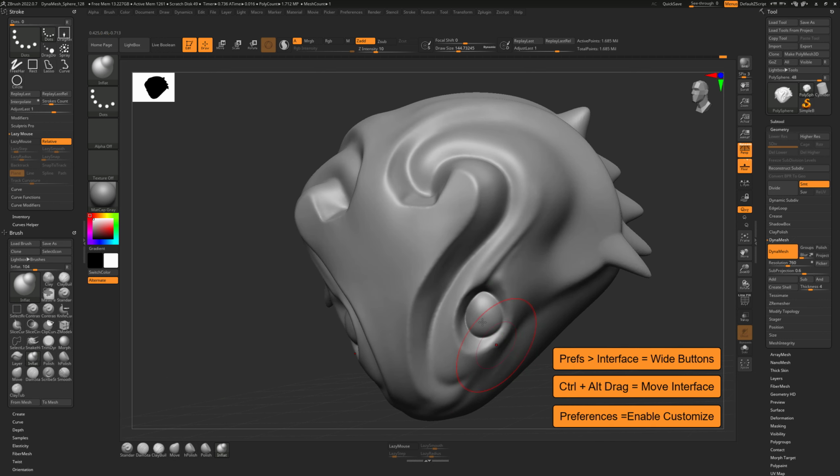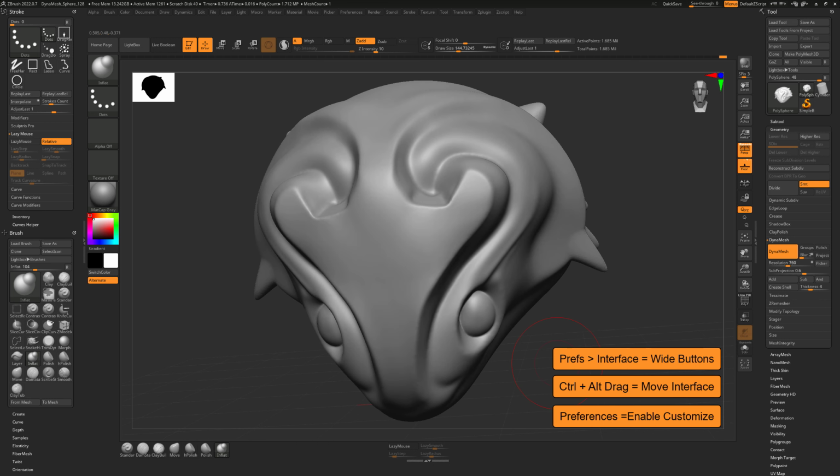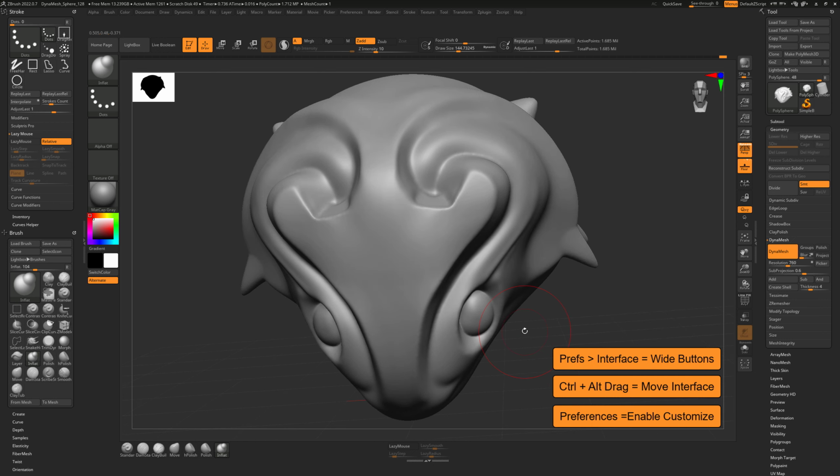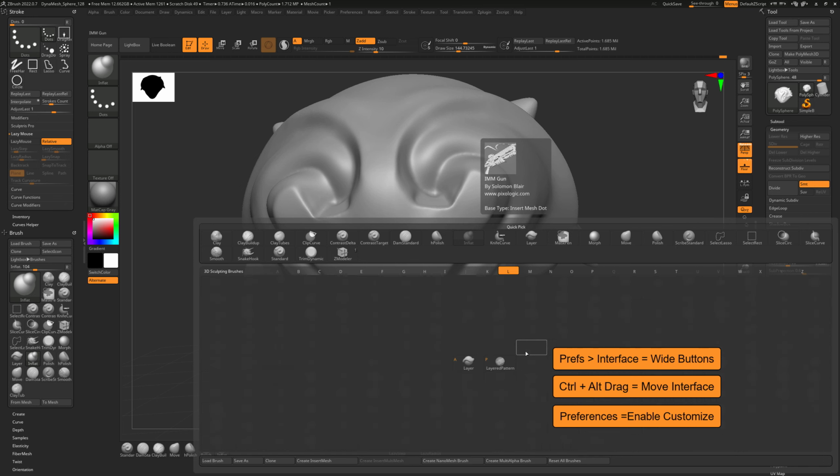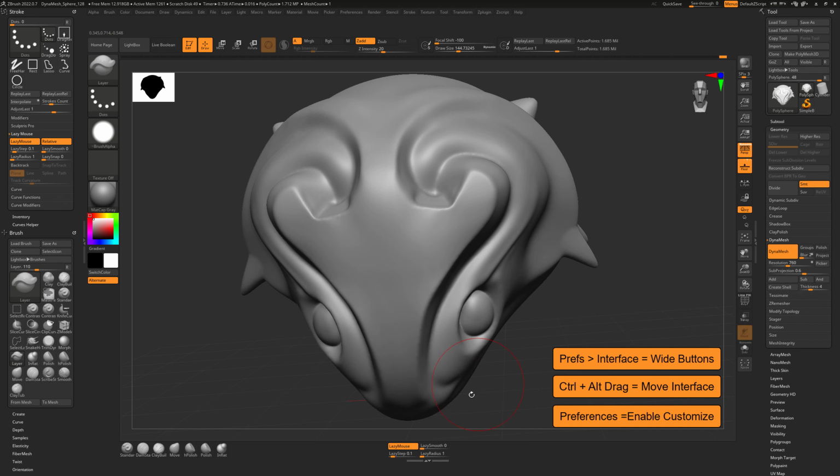Once that's going, we're now moving into somewhat secondary details. Okay, so that's the inflate brush. Next one I'll show you is the layer brush. So we tap B and then L, and here's layer. We'll go ahead and select that. I'm going to find this on the interface, Control Alt, click and drag this over just like that.